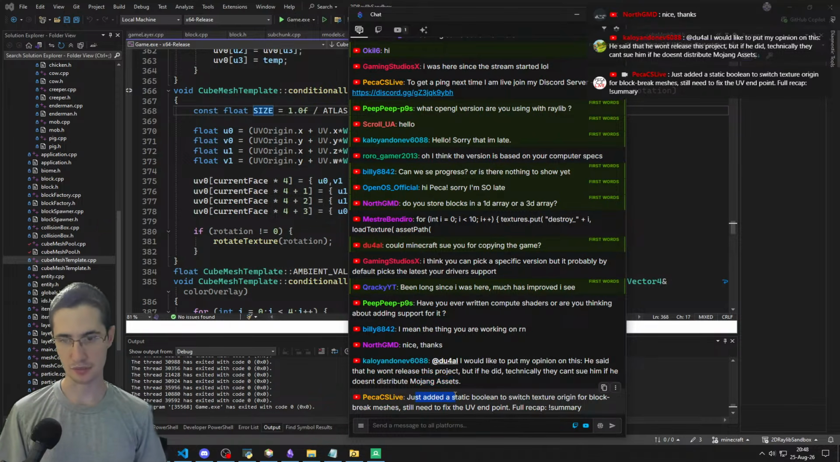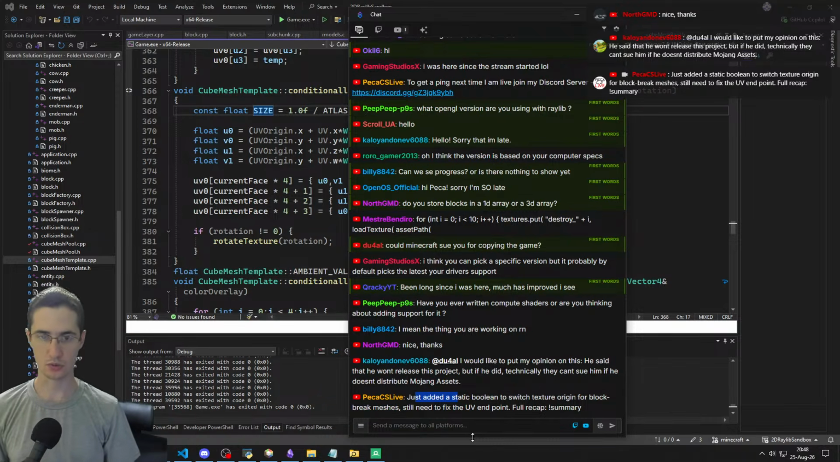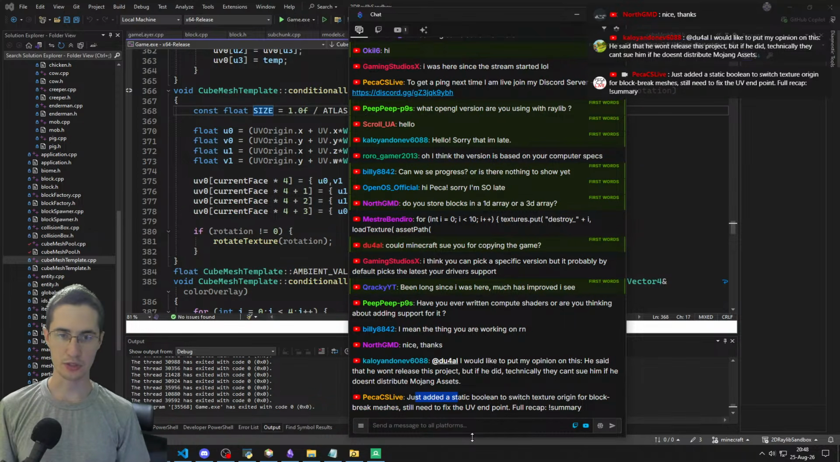And here we have a summary. Just added a static boolean to switch texture origin for block break meshes. Still need to fix the UV endpoint. Yeah, that's a good summary.